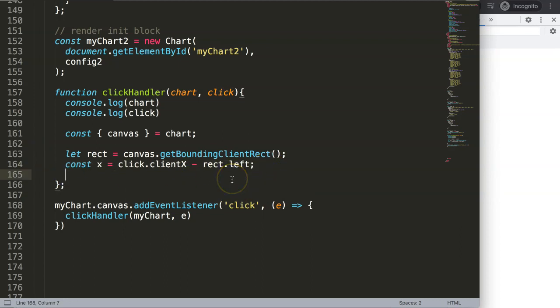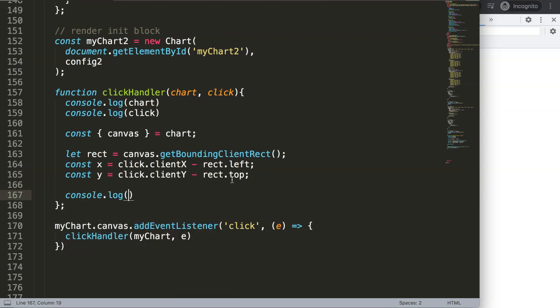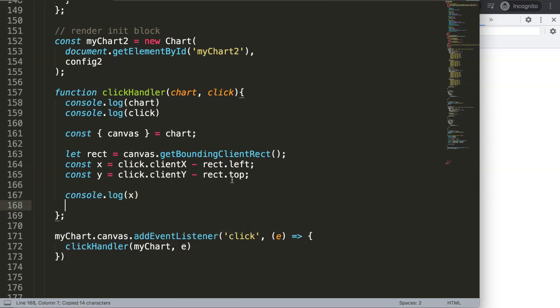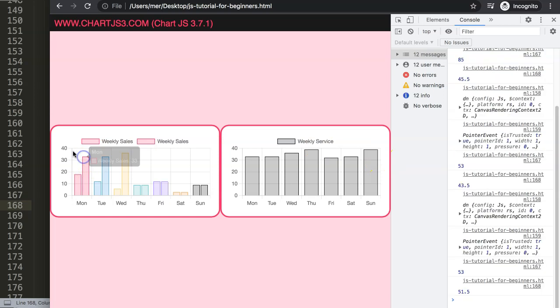Then I'm going to do exactly the same, but for the Y coordinates. So we're going to say click dot clientY minus rectangle dot top. Once we have this, I'm going to say console log X, and then here also console log Y. Save that, refresh. And now if I click anywhere, you can see here we get the coordinates.